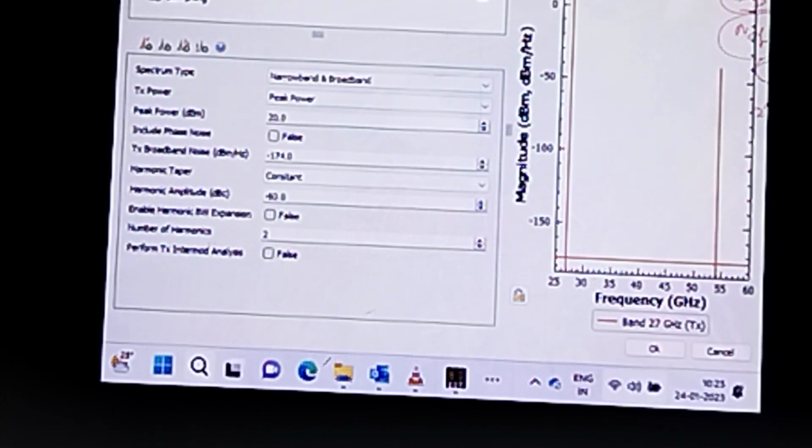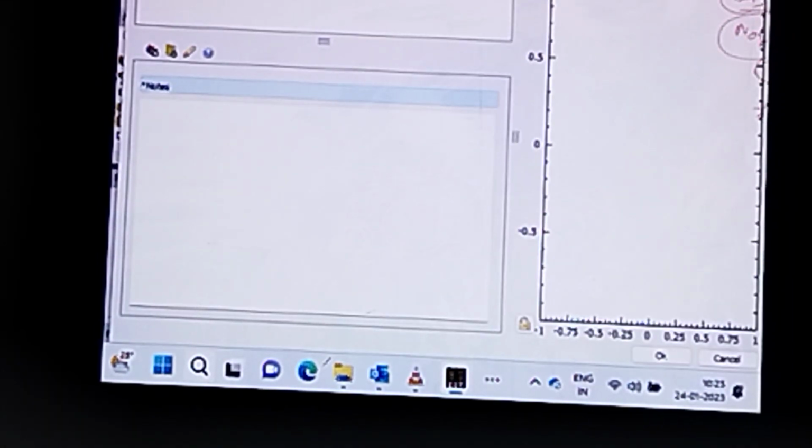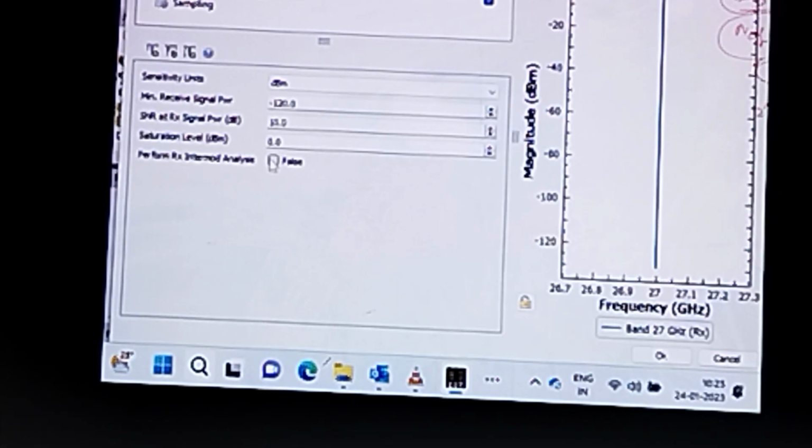Okay, so once we click on OK, sorry, we didn't define the reception spectrum here. The same way for the reception spectrum, what should be the minimum receiving power, like the sensitivity, and the signal to noise ratio, how much it is, that we will define here. Okay, so this is how we define a radio.